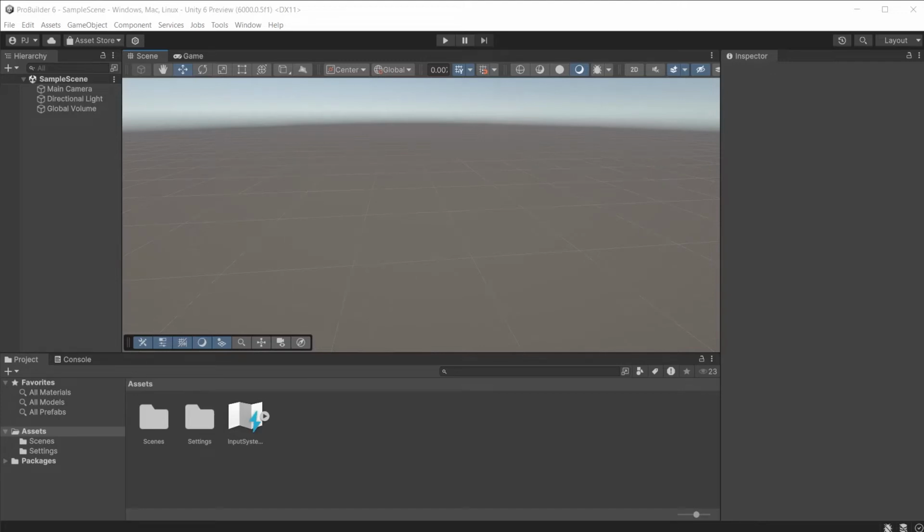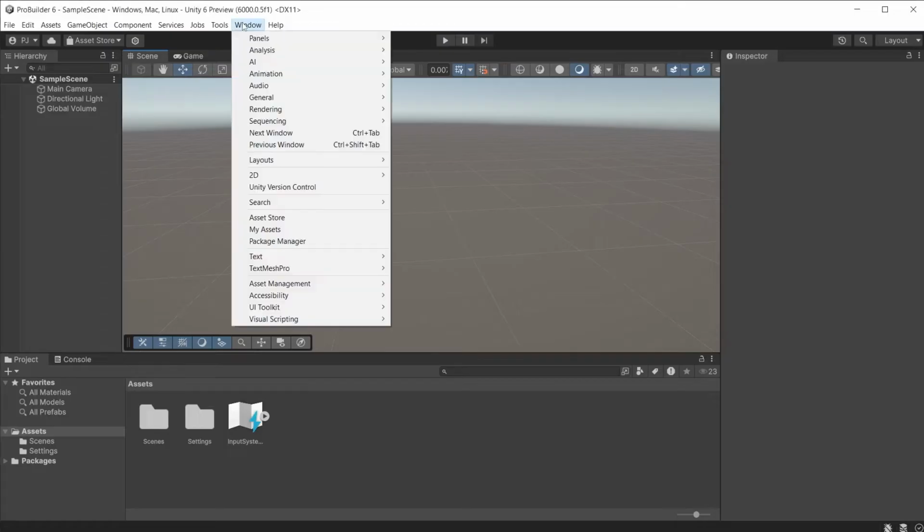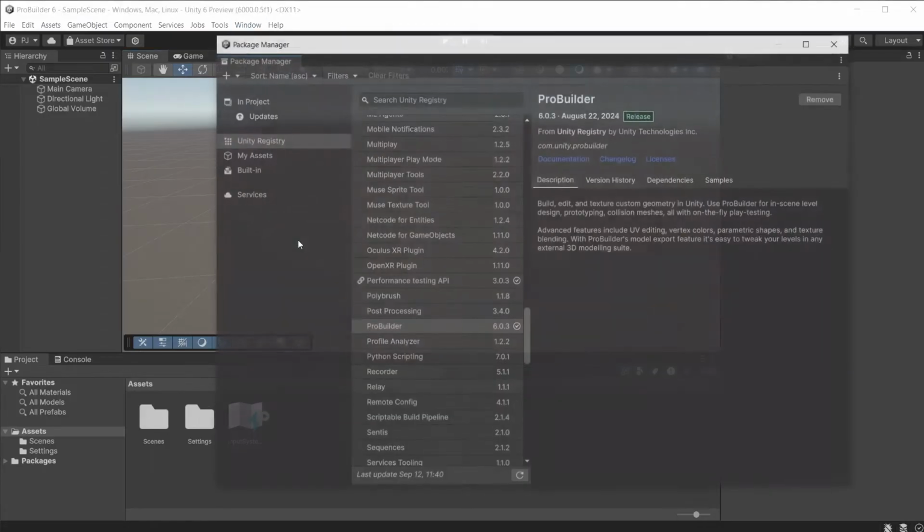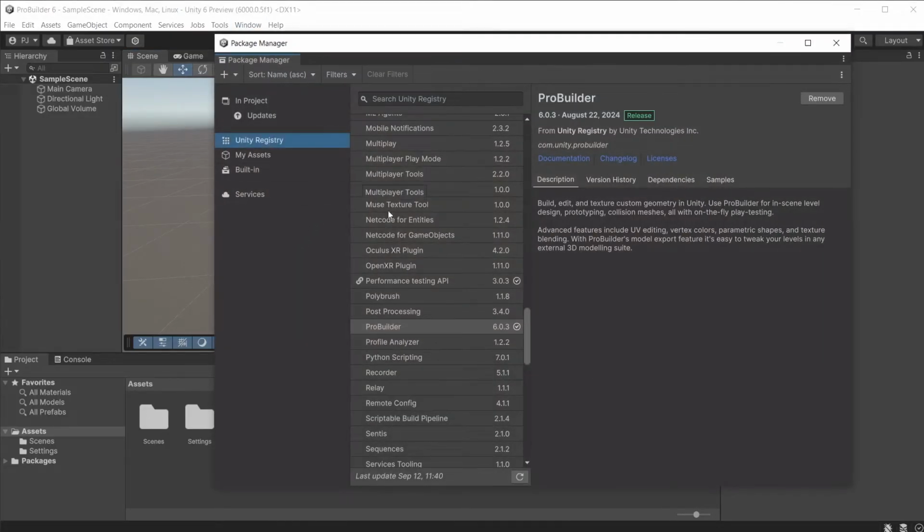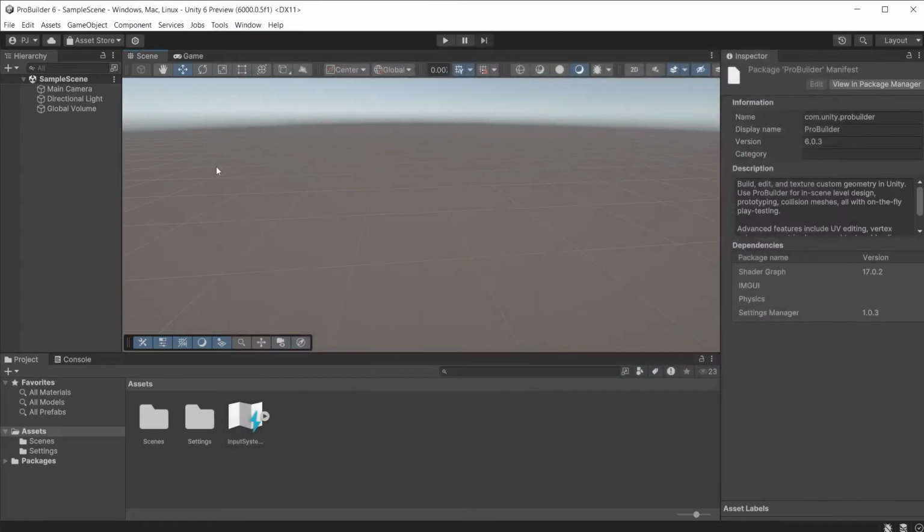This video is for Unity 6 users who want to use Probuilder. Probuilder should be installed from Window and Package Manager. You can find it in the Unity registry under Probuilder, and you will see that it's upgraded to Probuilder version 6. Okay, so install that, and you will notice that there's a few differences between the older Probuilder version 5.